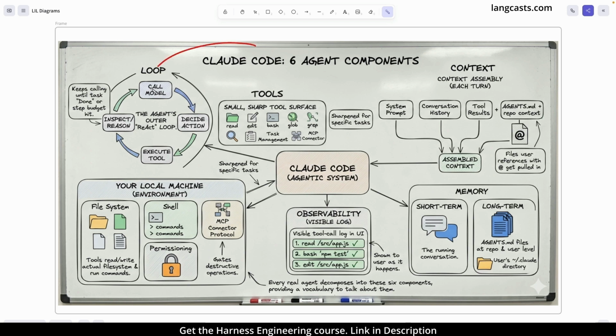So basically, this is Claude Code, and this is how it implements every single component that we've looked at. And I want to believe at this point you're getting kind of theory fatigued. So in the next section, we're going to start building out our harness.